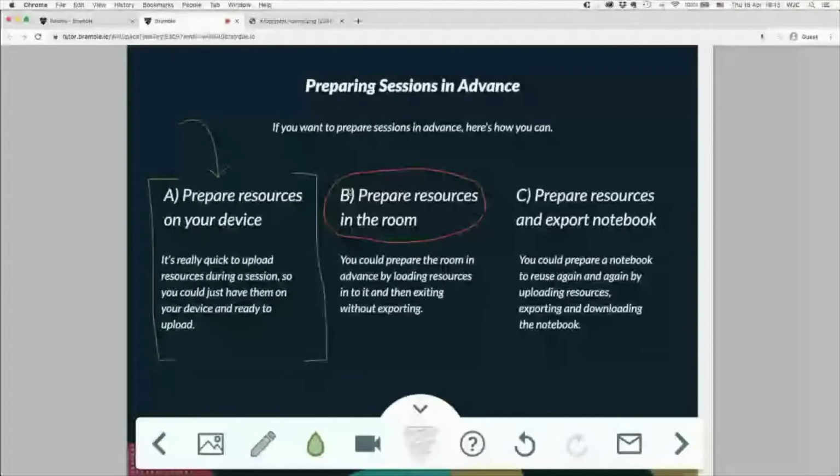If you are the sort of person who wants to prep stuff in advance, then you absolutely can. You can load your resources in advance and leave them there. Or finally, once you are more familiar with how things work, you can load all your resources into the notebook, export the notebook, download a copy of it, and then upload that again and again whenever you need access to it. So you've got a few different options, but personally I just prepare my resources in advance, so that is probably what I would recommend. That's as far as you need to go in most cases.